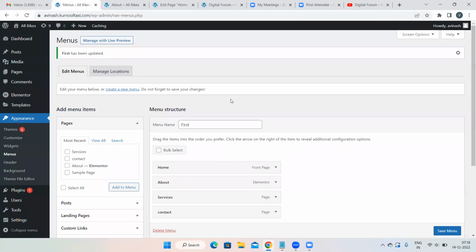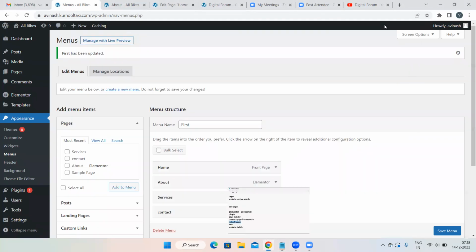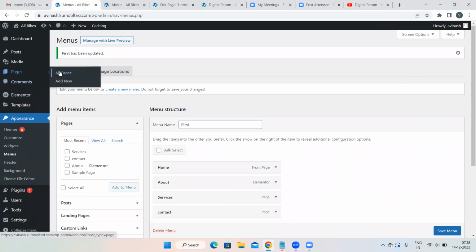Okay. Done. Now, what is the next part which I told we are going to learn today? The next part is taking an inbuilt page. Inbuilt in a sense, complete page will be created and it will be given to you. You have to just edit that particular page. How to do that? Now, if you observe, there are few pages which I have already created.